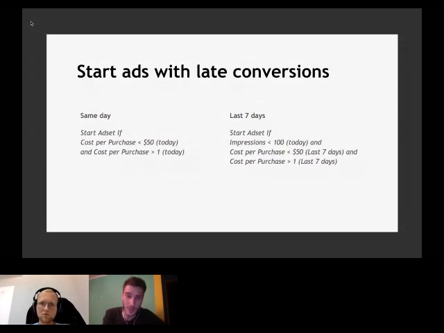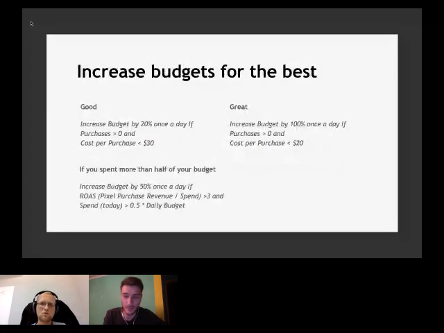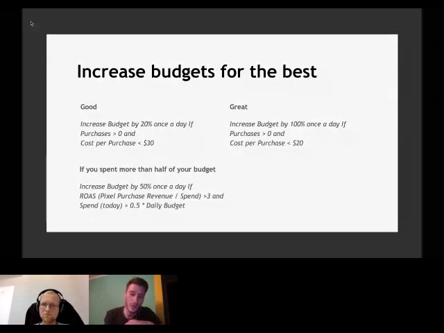All right. And the next thing is about increasing budgets for the best performing ad sets. Here you can again come up with various tasks. You can even create multiple tasks in one rule. So in this example, you see we have a column saying good and the one saying great.